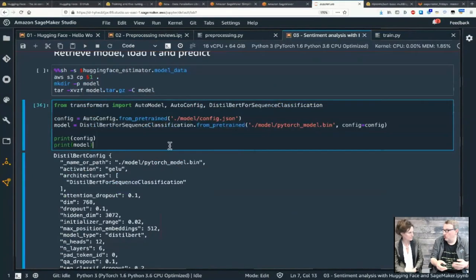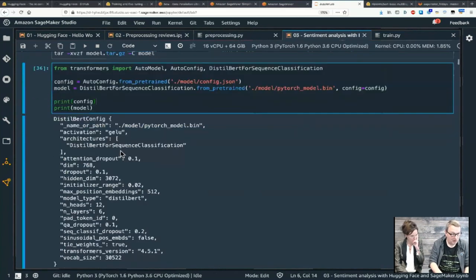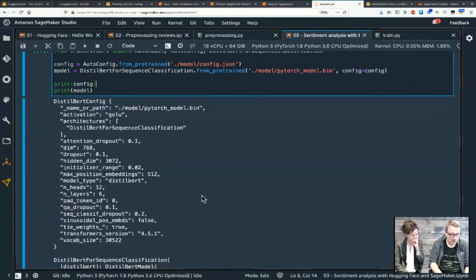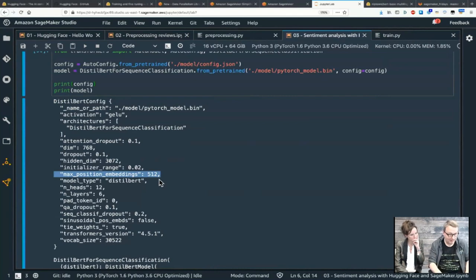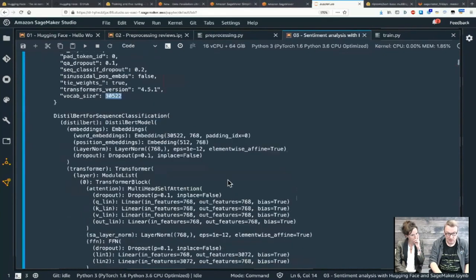Now I'm working locally, quote unquote. I'm actually working in Studio, in my Studio environment. So this is exactly the same from a loading perspective. I can load the model just like that, grabbing the config and the parameter weights. If I print the configuration, I'm going to see some parameters of BERT. I can see the number of dimensions for the common layers, the max size of the sequence, so 512, and some other parameters, like vocabulary size.